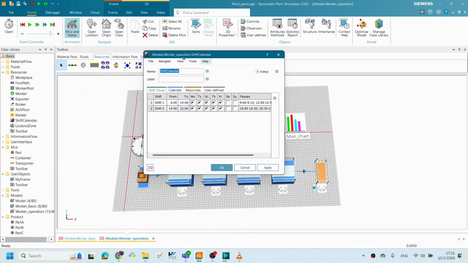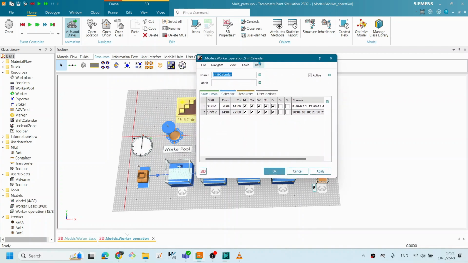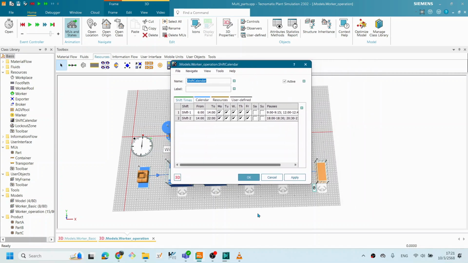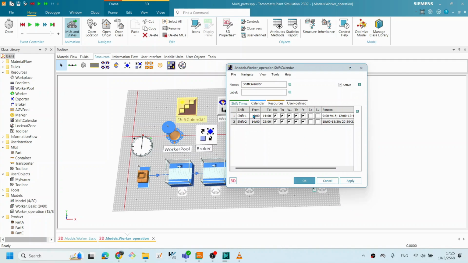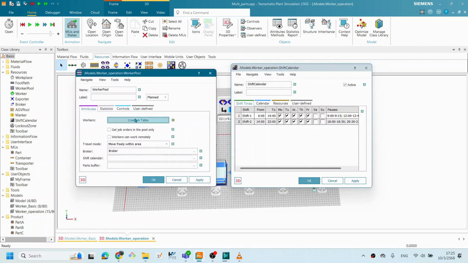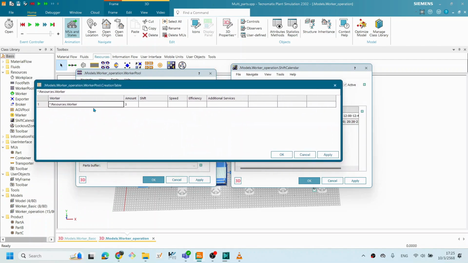The schedule is like the table right here, shift one, shift two, right? Shift one, 6 a.m. to 2 p.m., right? Okay, you can adjust everything, define the shift one, shift two, right? And this calendar relates to the worker pool.